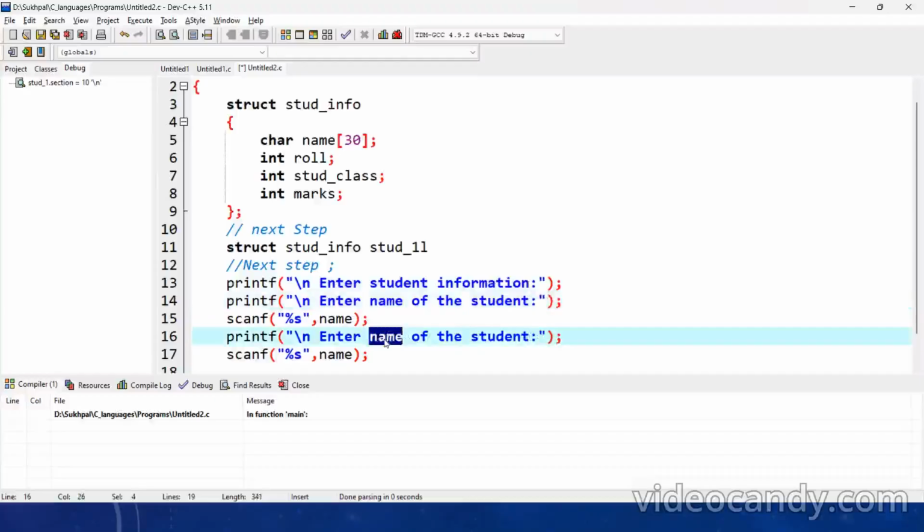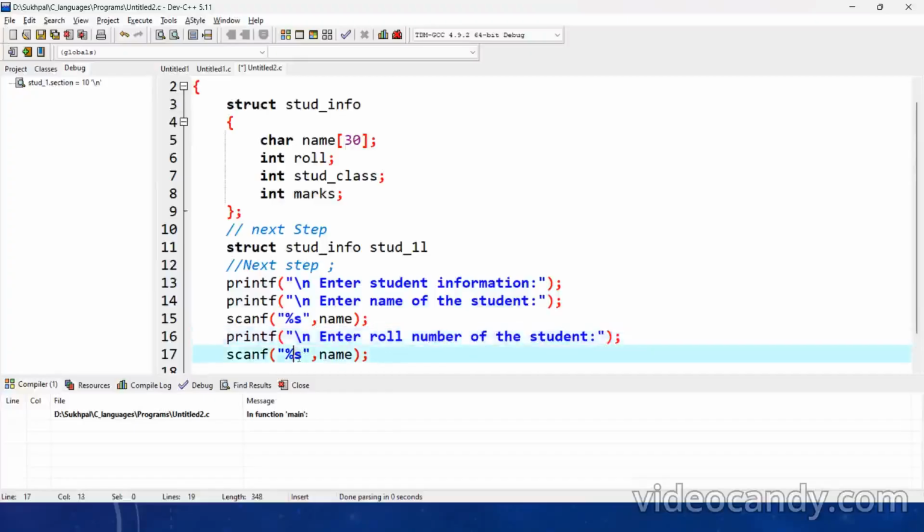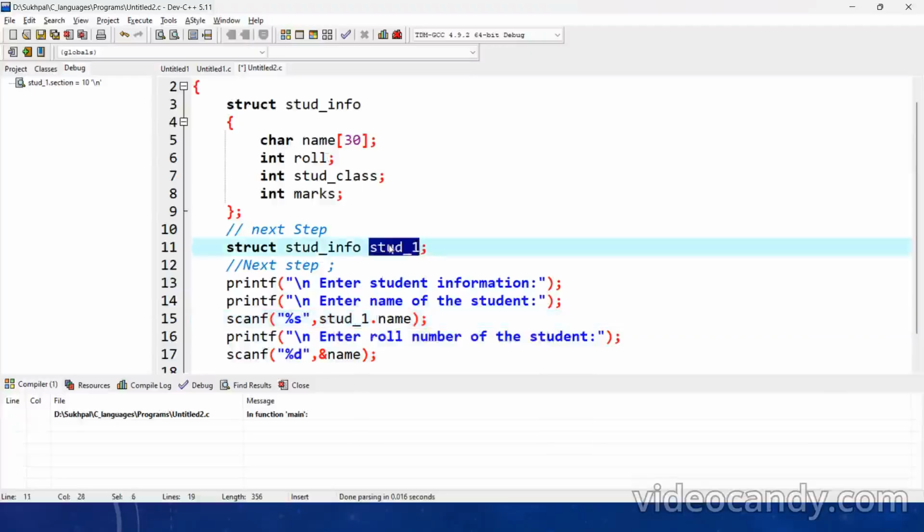Enter the roll number of the student. The roll number is an integer. We will use percentage d, then ampersand. Okay, so pay attention here: when we are accepting a name, we need to store it into a structure. So what is the name of the structure? It is student underscore one. So student underscore one, then there will be the dot operator, then there will be name.